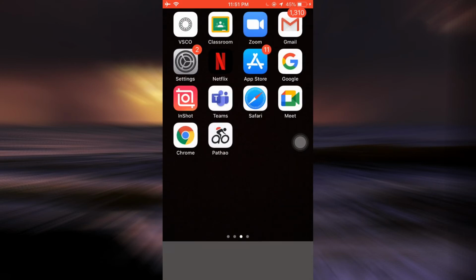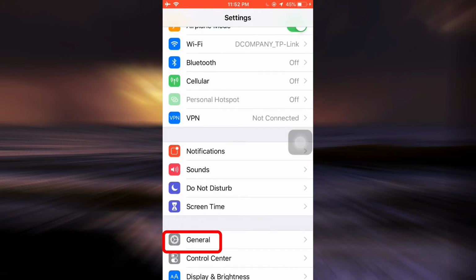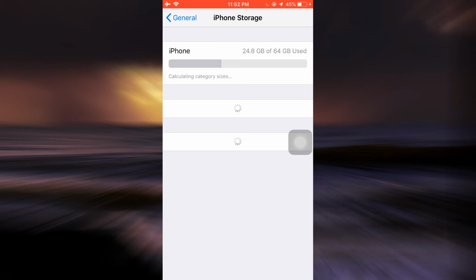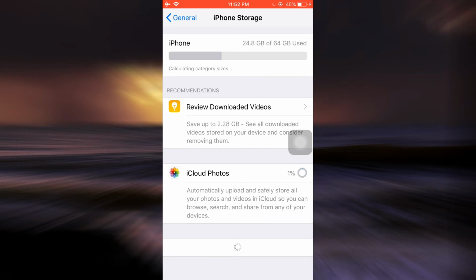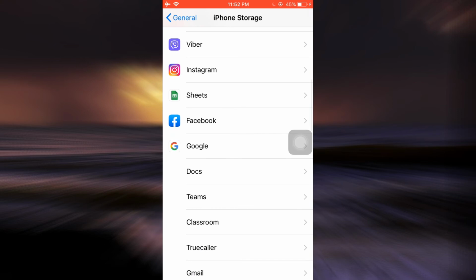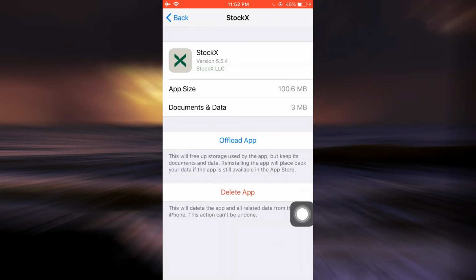What you can also do is go to your settings, then go to General, then go to iPhone Storage. When you go to iPhone Storage, you'll be able to see every single app that is currently on your device. So wait for this page to completely load and then search for StockX. As you figure out where StockX is located, all you have to do is tap on the app. So here, tap on the app, and here you can see the option that says Offload app.